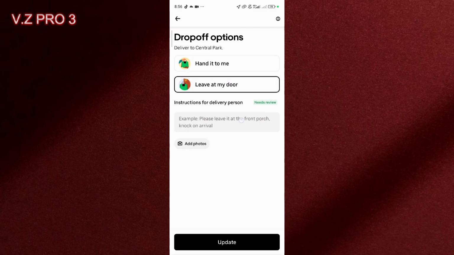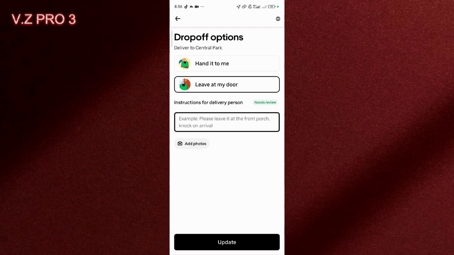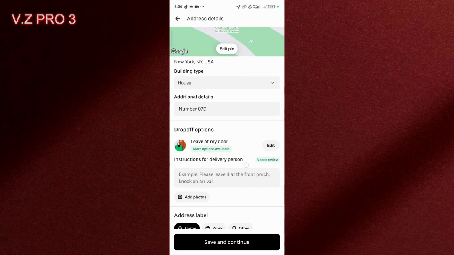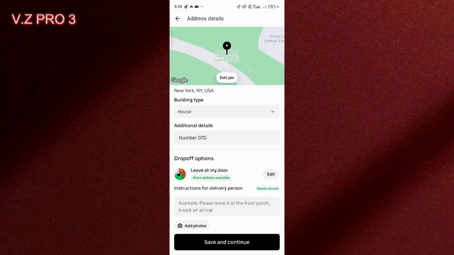Now you can also add instructions for the delivery person in here, and also you can add photos. You can just choose update. After that, you can set the address label. You can label the address as your home, like this. It's very simple, right? Now tap on save and continue.